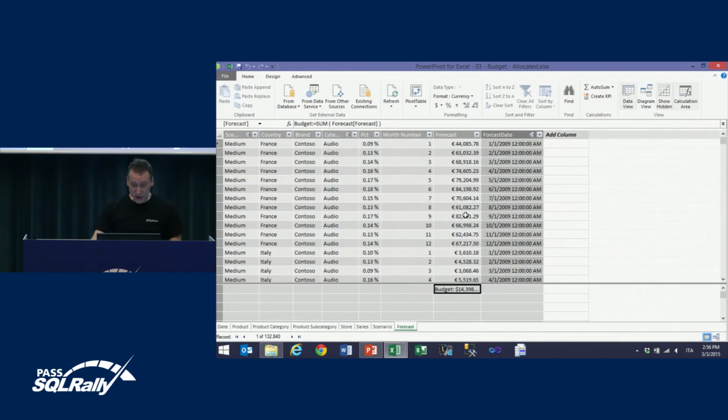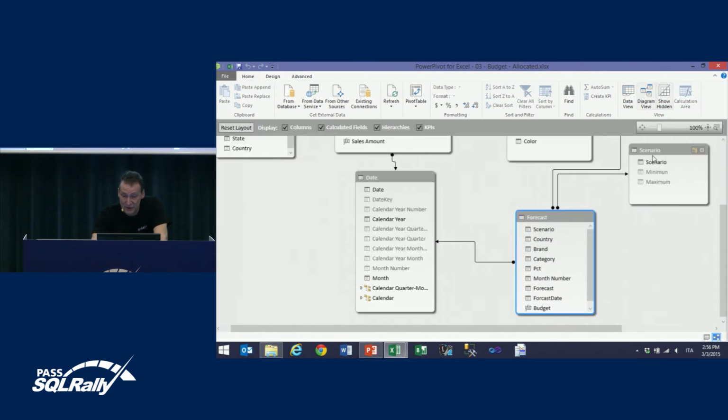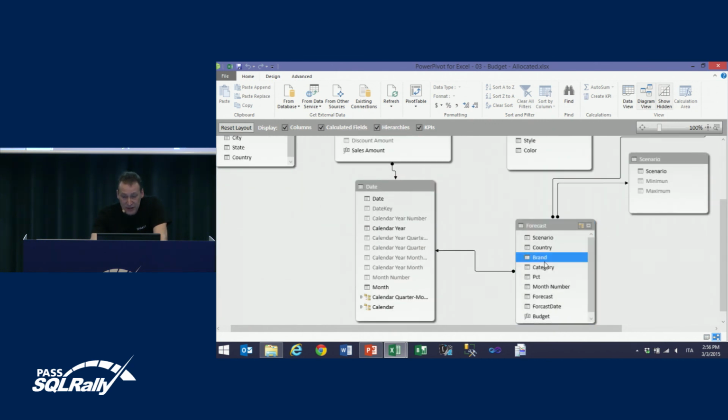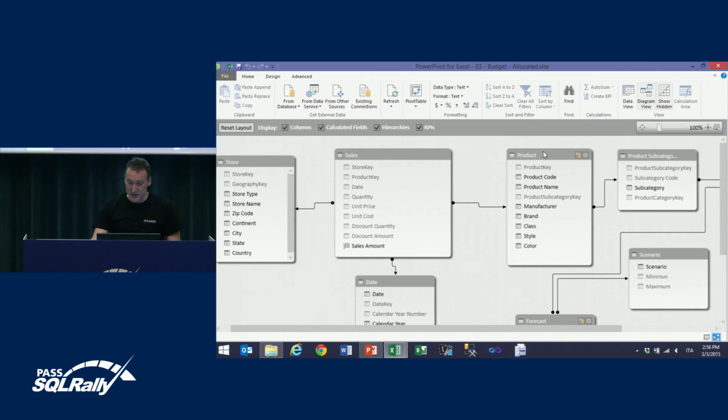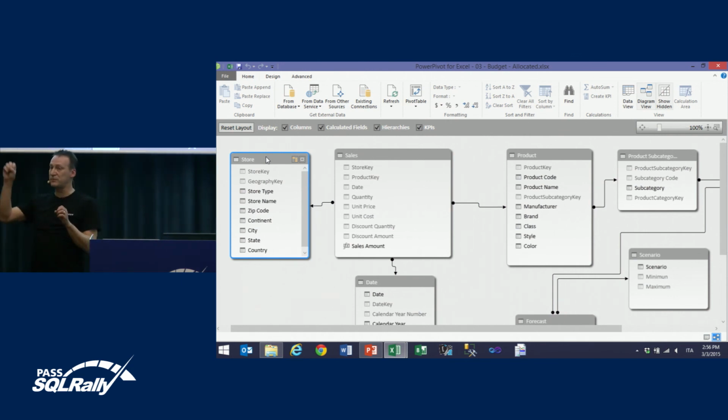And this kind of relationship is a bit harder to handle, because right now I have been able to create a relationship with the forecast by scenario, by category, by date. I should create a relationship with the brand and one with the country. And I have two problems here, because the brand is in the product table and the country is in the store table. I don't have a countries table and I don't have a brand table.